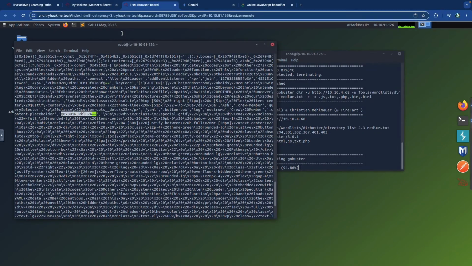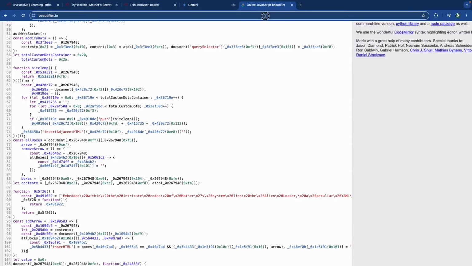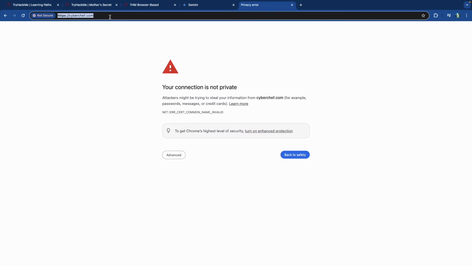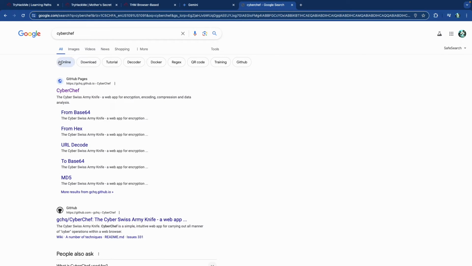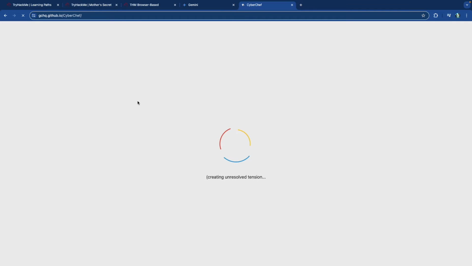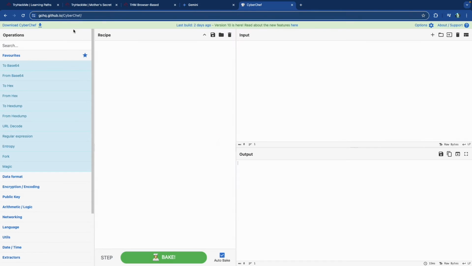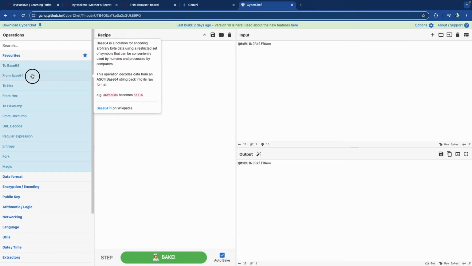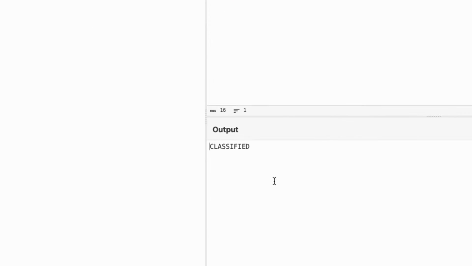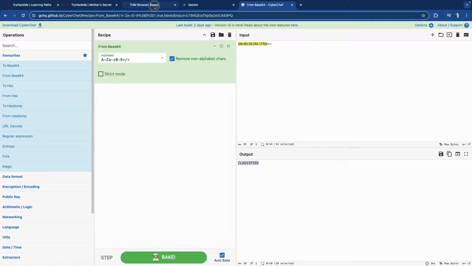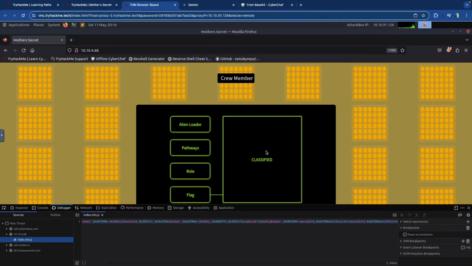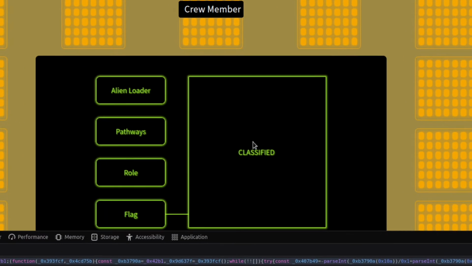So if we copy this and go to something called CyberChef, CyberChef is a very, very useful tool, and it's not cyberchef.com. CyberChef is the name of the tool, but it's a GitHub repository, and on github.io it brings this whole thing up for you. If I put this right here and do From Base64, it'll give me the text version. In this particular case it's "classified", which means if we go back into the browser and look at the flag right here, it says it's classified.